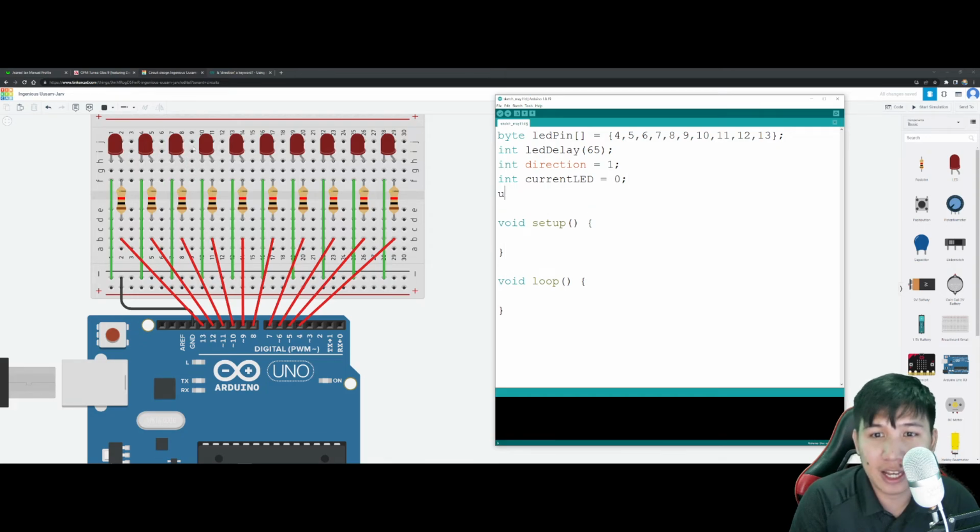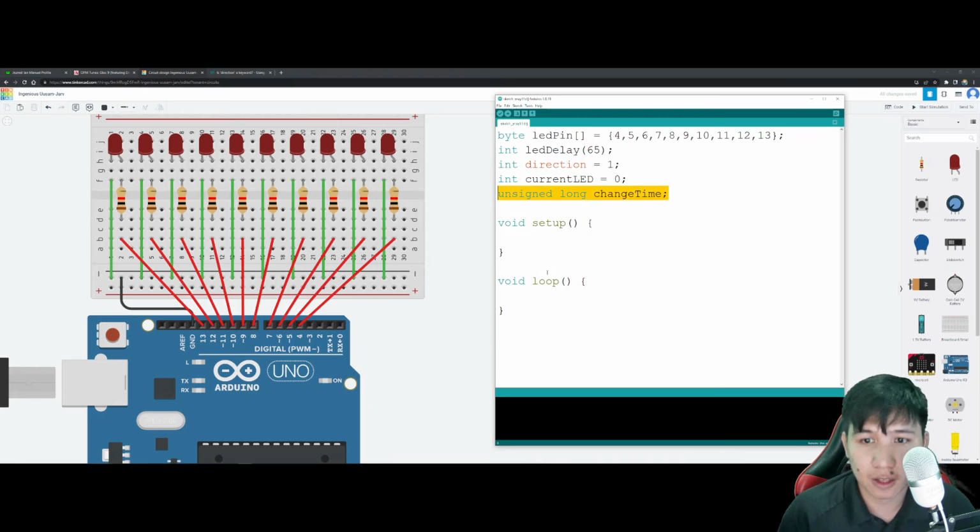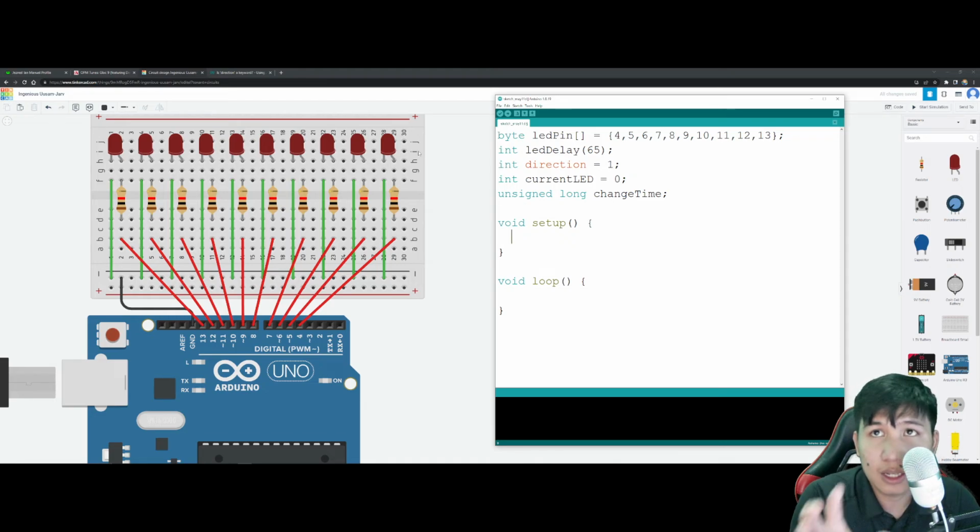Nagets nyo yung idea? Let's now put here a long change time. Pero ilagay tayo ng unsigned long change time. So, as is muna yan. Unsigned long change time natin. So, for the void setup, this is actually where we will be setting up the pin mode. Di ba? Instead of us putting here a pin mode na isa-isa, why not utilize the use of array? So, instead of doing that, pwede na tayo mag-array.